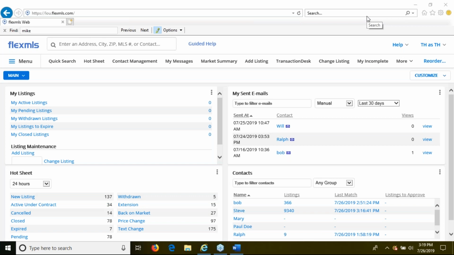Today we're going to do another advanced feature and it's called CMA. So I'm going to show you basically how to create a CMA.